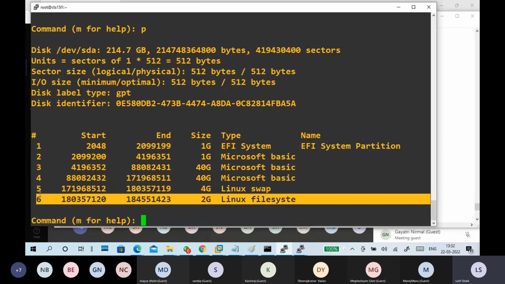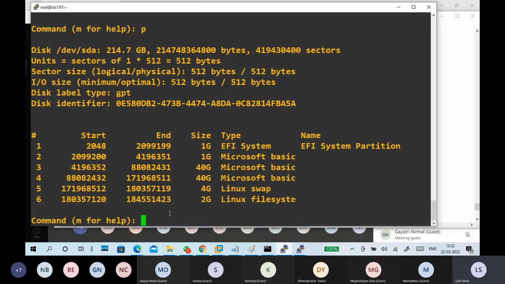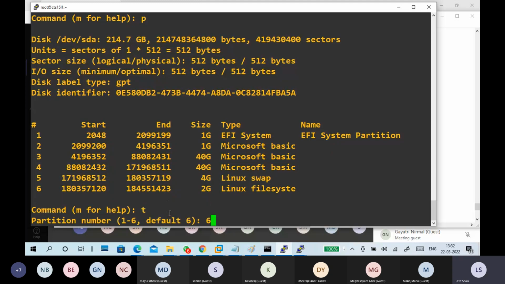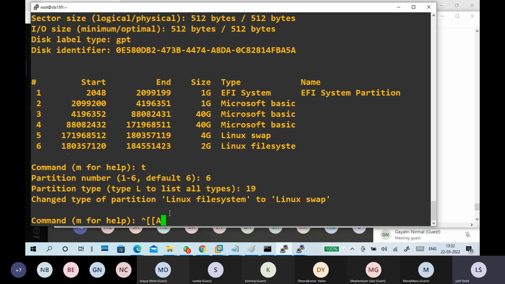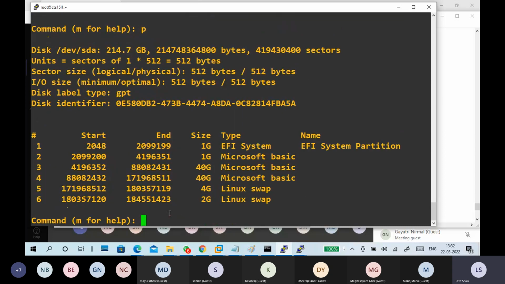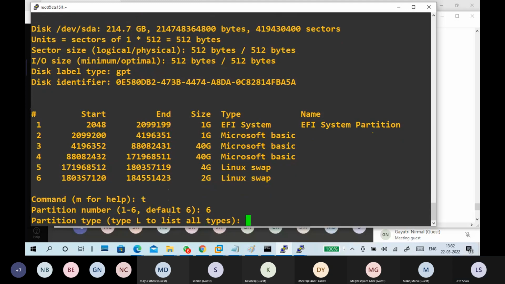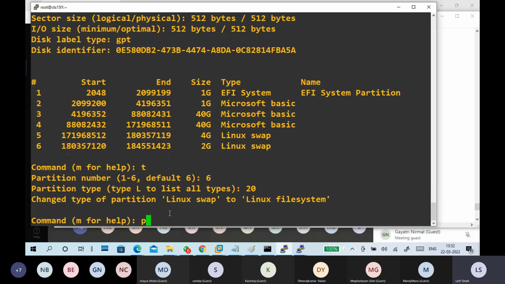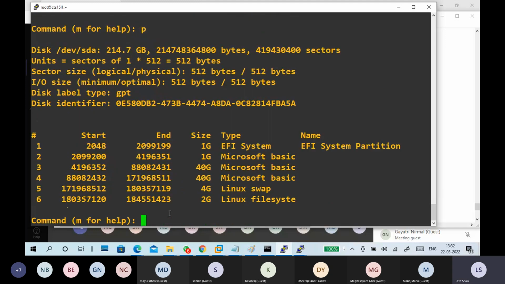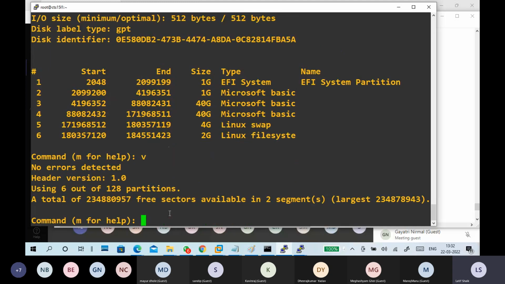Verify changed or not. If you really want to change it to 19, you use T 6 19. Now you can see it has become a swap partition. Want to change it again? T 6 20. It is Linux file system. Already it is there, no problem. If it is not there, you have to change it. Okay, then last one is P.